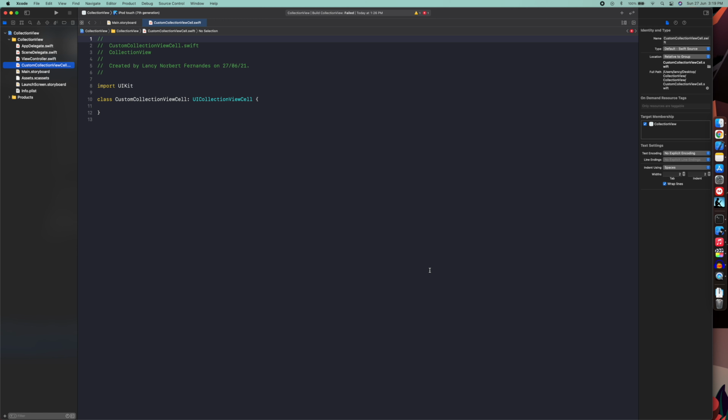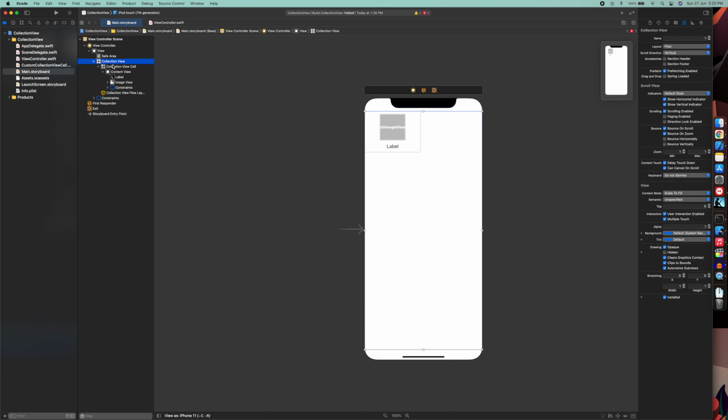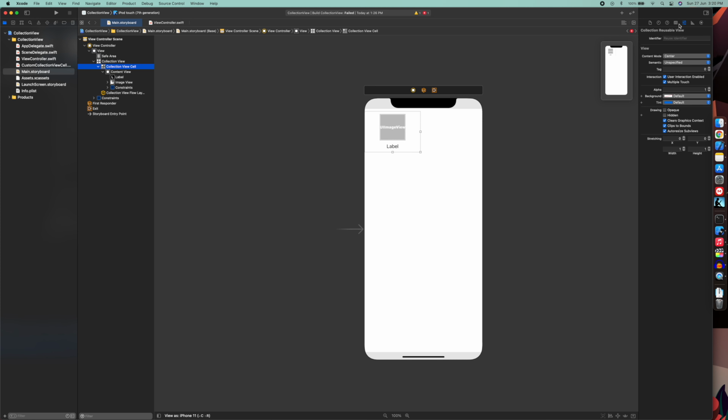Now that we have created the collection view cell subclass, we need our collection view to create an instance of this class. To achieve this, go to the storyboard, select the collection view cell and then the identity inspector. Select the class as CustomCollectionViewCell. Next, in the attribute inspector, name the identifier as customCell.